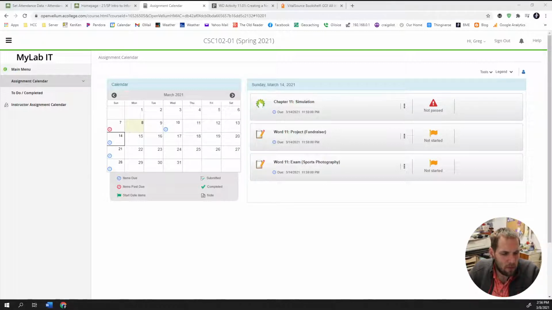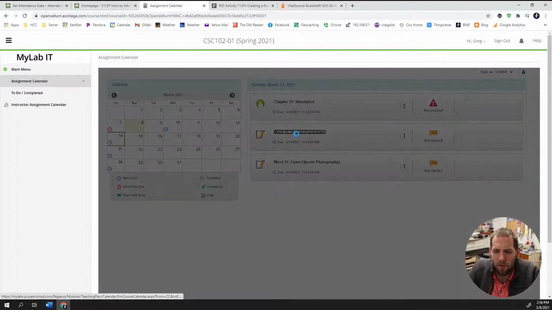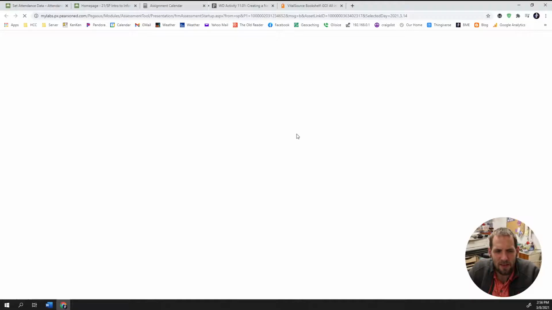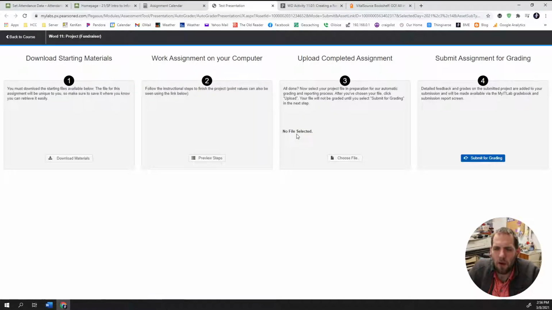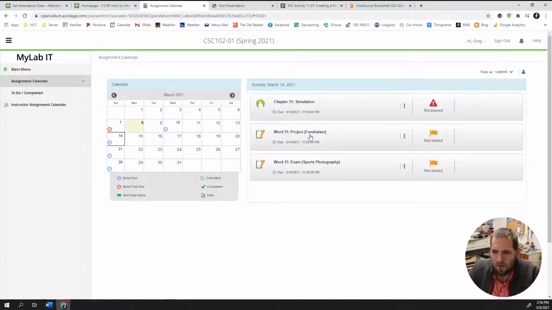So, with no more questions, we're going to move on to the project. Now, the project and the exam are mostly exactly the same. There's not a whole lot different about them. The skills you're doing with them might be a little bit different, but in general, the whole process is going to be the same. So we've come in here to the project, Word 11 project fundraiser.